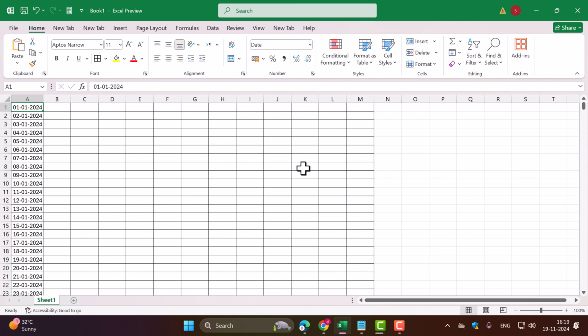So this is the way you can insert date. Firstly, start your first date from where you want to start, like current date or any particular date. Then press Alt H.